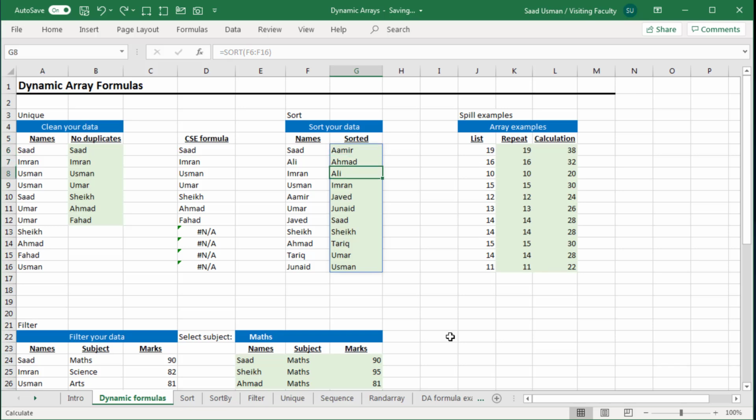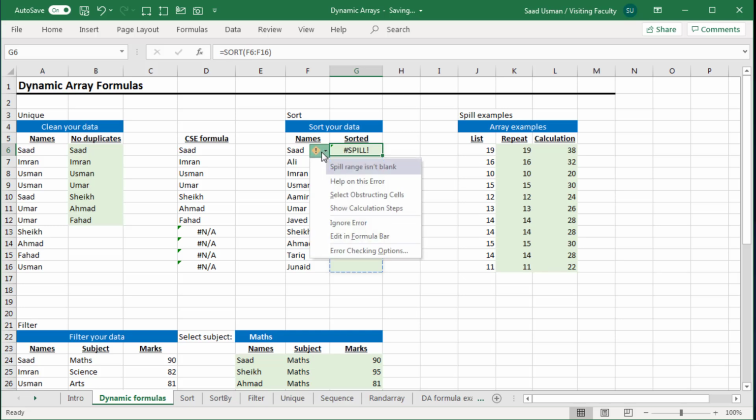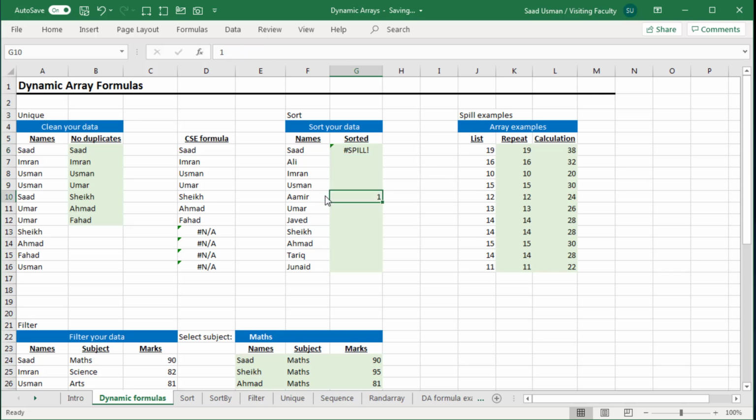So you must be thinking, what will happen if there is already a value somewhere in the range of cells? Let's put a 1 here and see what happens. There is a spill error. The spill error shows that Excel wanted to copy the formula down, but there is something obstructing its way. And if I click on this button here, it can get me to the obstructing cell as well.